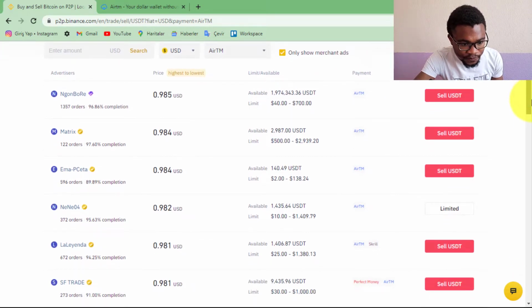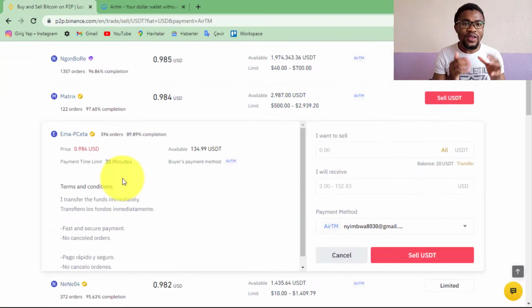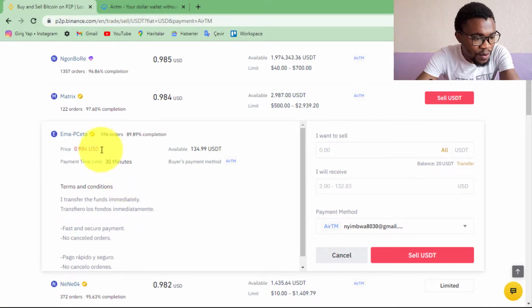When you come down, you can see that this one is offering a limit of from $2 to $138. I want to exchange 20 USDT with the Airtm USD, so I'll go with this person. I just need to press on sell USDT. Immediately after choosing the person you want to perform the transaction with, you are going to be brought here, and here you are able to see the time it's going to take for this transaction to be completed. To transact with this person, it will take around 30 minutes.